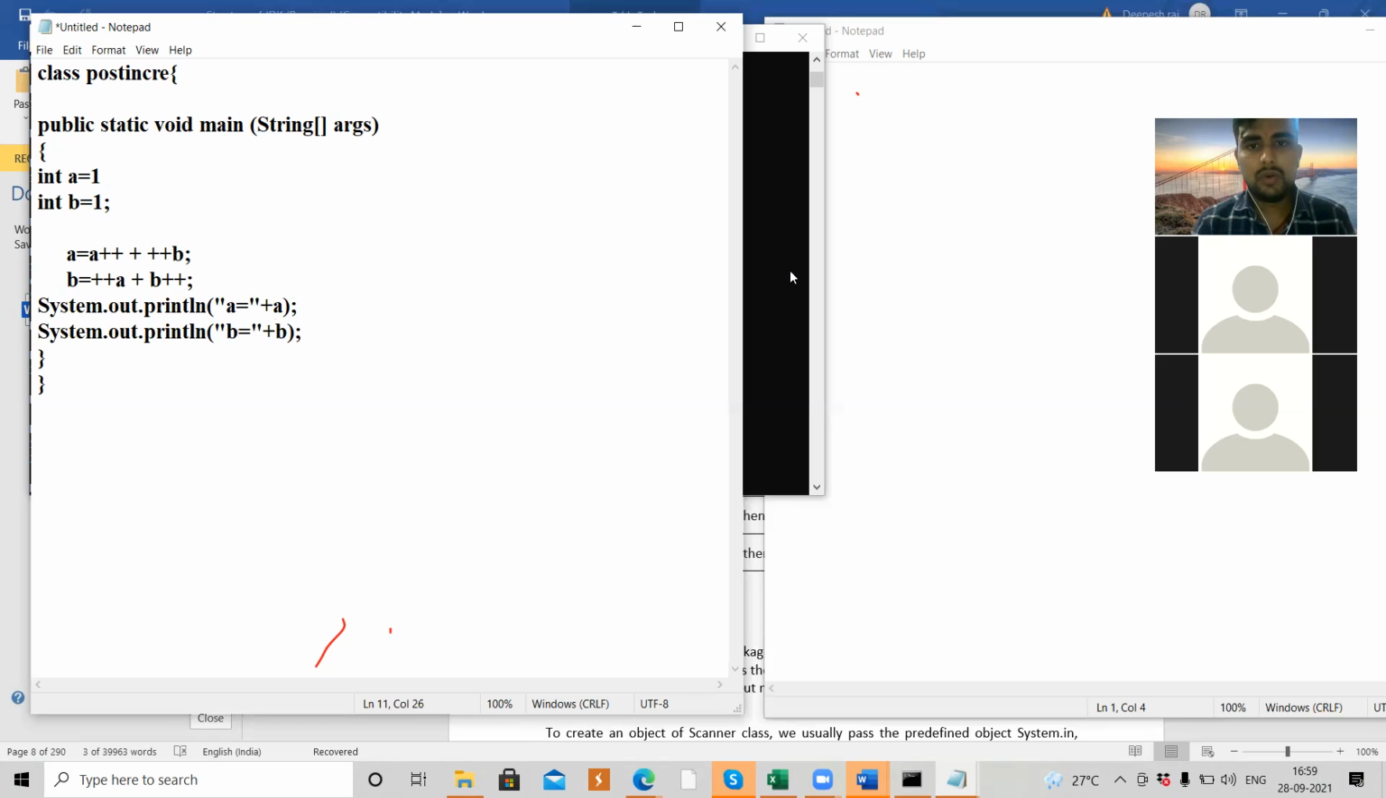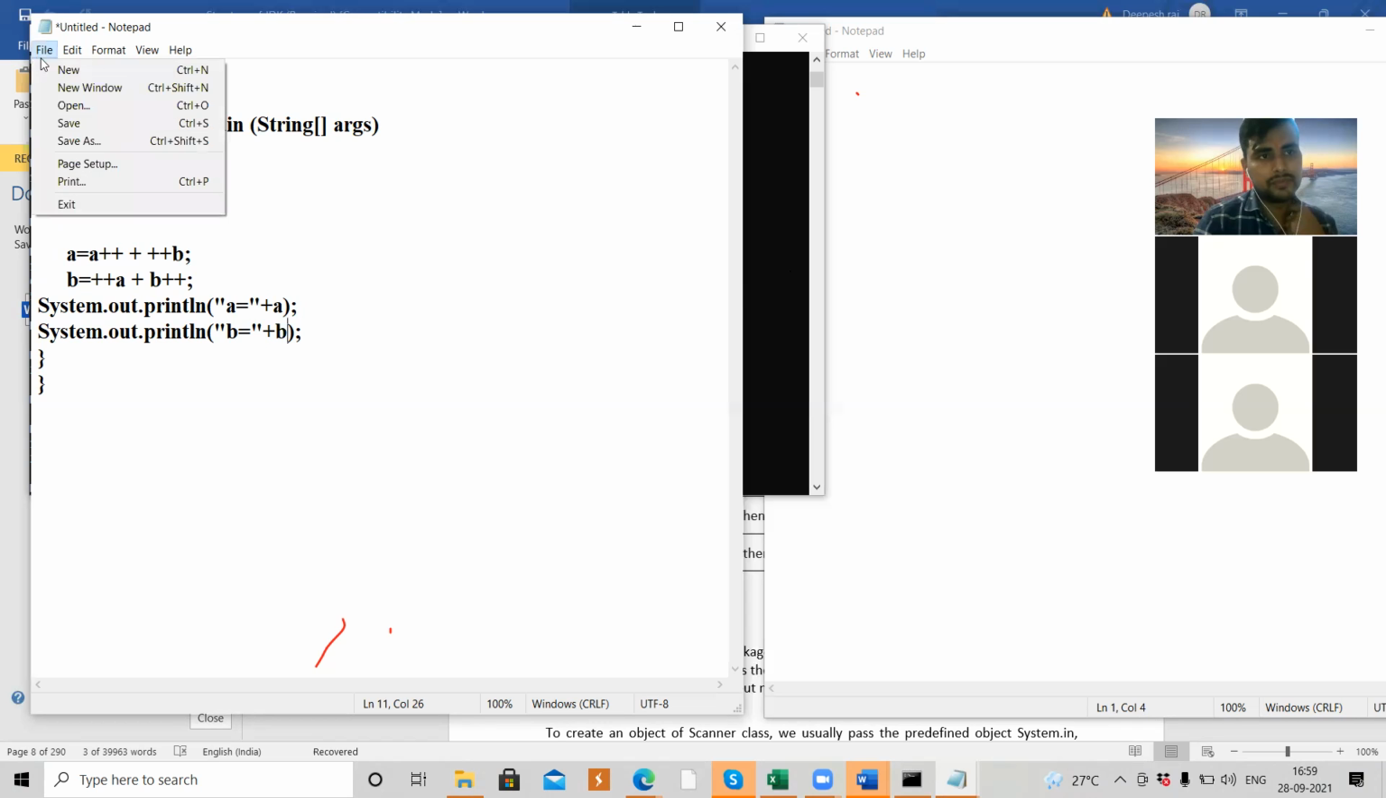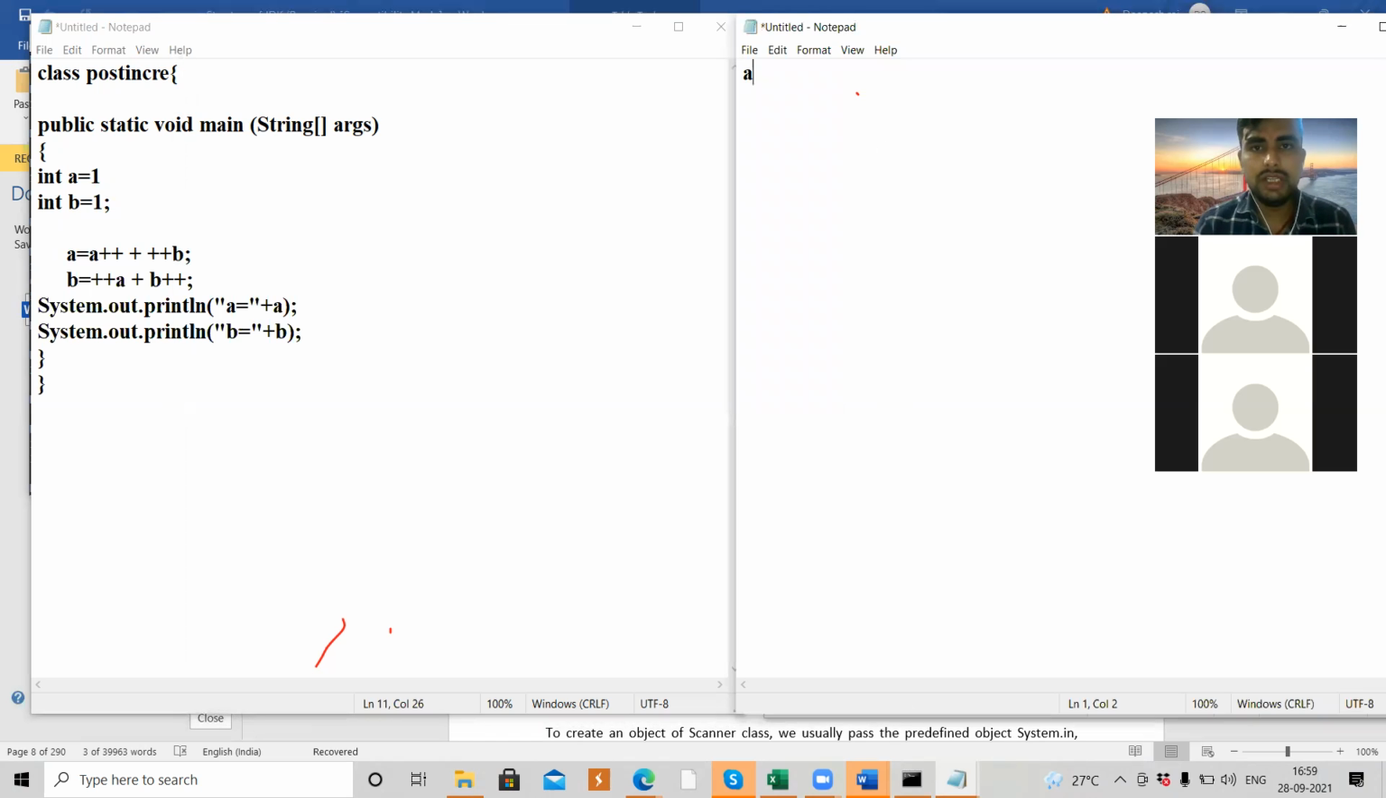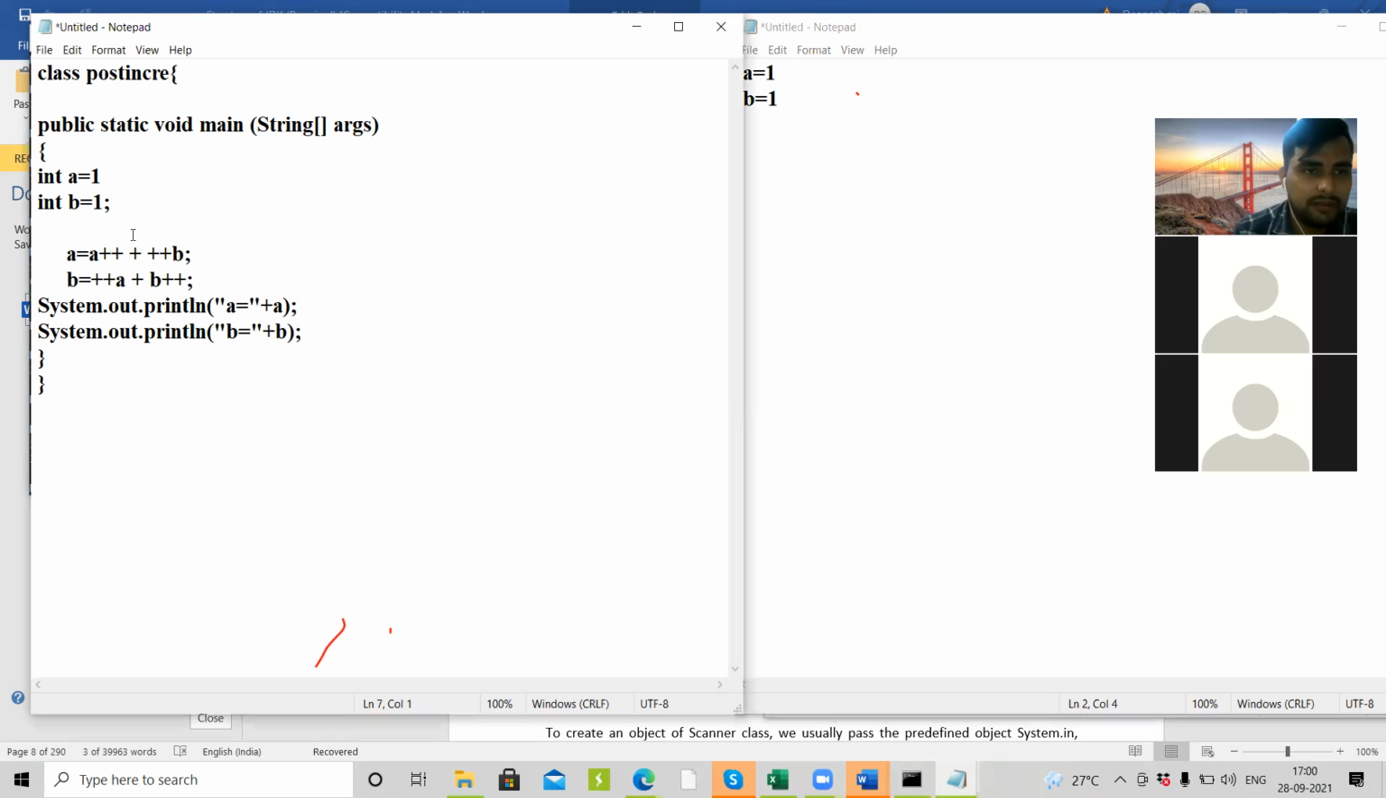Okay, now take one more window. I'm going to take one more window in the notebook. When you practice, make columns for A and B. Initially, when the execution of the program starts, it will assign A equals to 1 and B equals to 1. Now coming to the expression here.